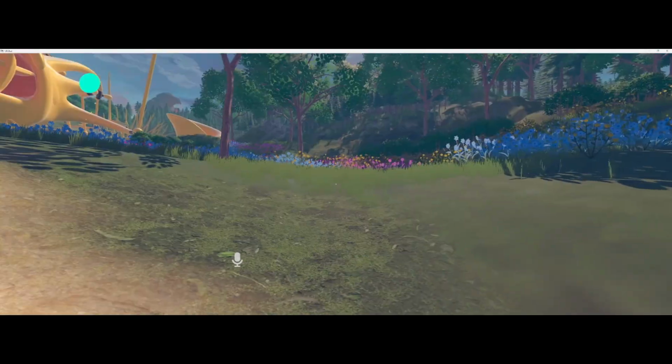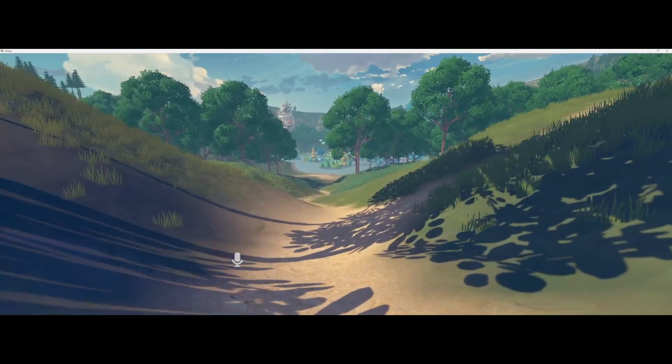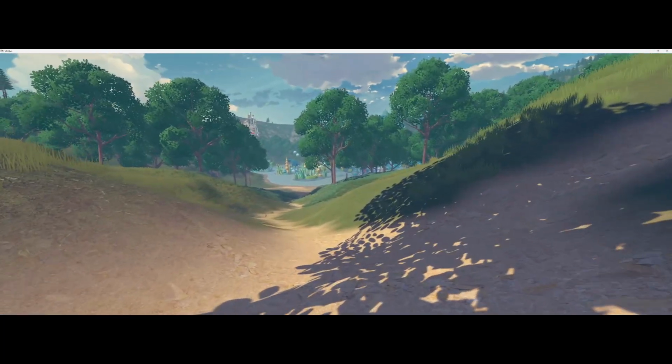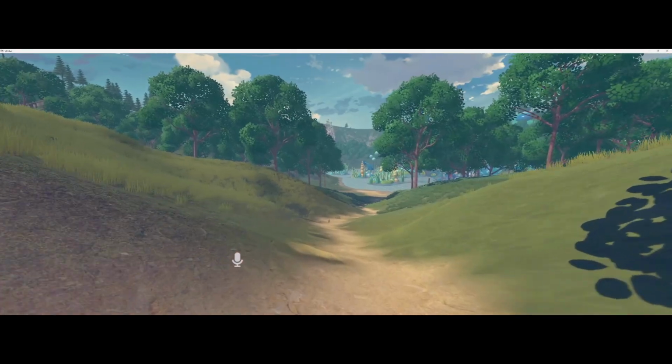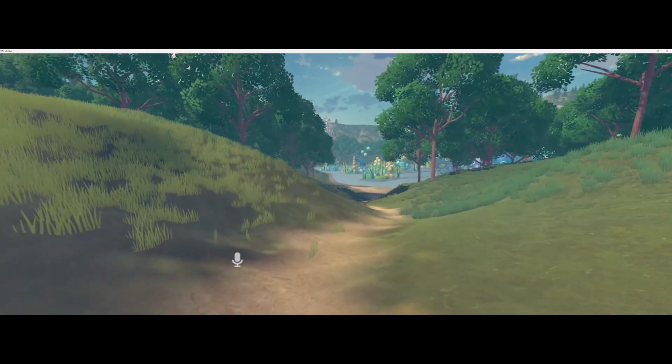Oh, we got a little flickering going on there. Don't know what happened there. I haven't really seen that before. Because trust me, this world is pretty optimized.